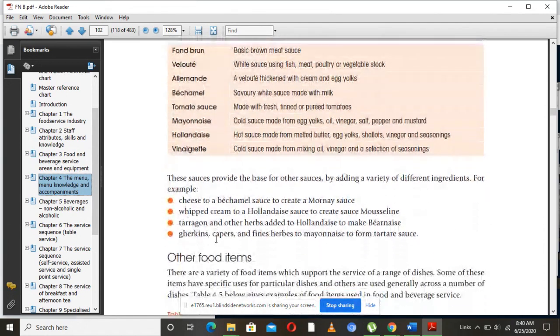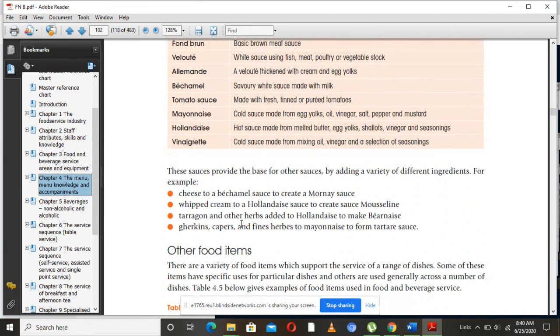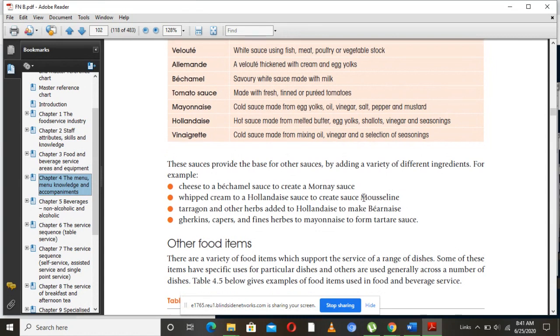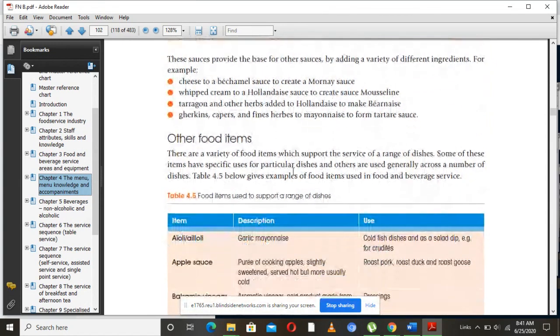Now, these sauces provide the base for other sauces, sometimes by adding a variety of different ingredients. For example, you add cheese to bechamel, you create what we call a Mornay sauce. Then you can add whipped cream to hollandaise sauce, and what you have is a mousseline. Sometimes tarragon and other herbs added to hollandaise, you will have a béarnaise. And then tartar sauce, which I'm sure you've heard, contains gherkins, capers, and fine herbs, which is added to mayonnaise, and you have your tartar sauce. So very basic sauces, which can also sometimes be added to make other, a bit more complicated sauces.